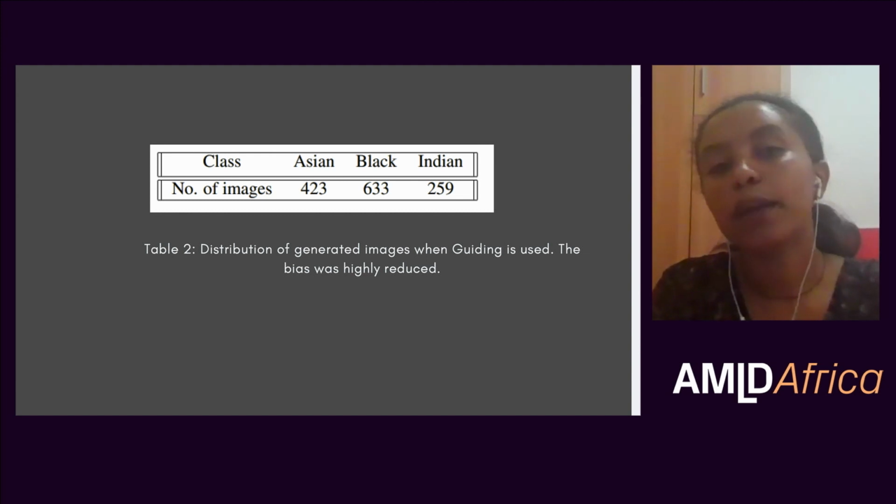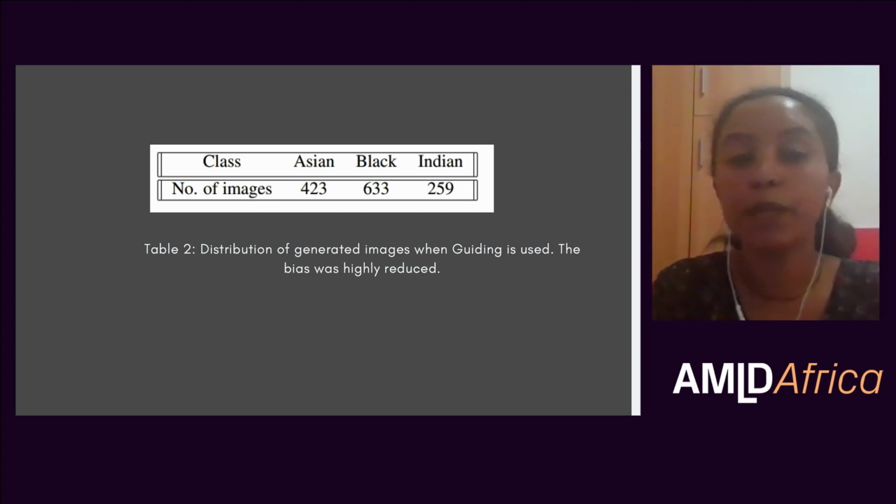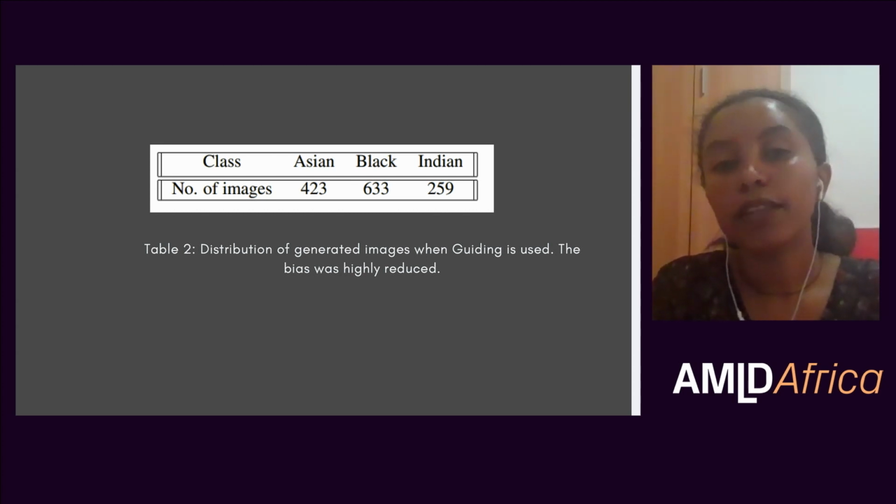The table shows the number of images for each race when guiding is used. Here, 1,000 images per race have been generated. And as you can see in the table, the number of images for each underrepresented group has increased, and the bias is highly reduced.